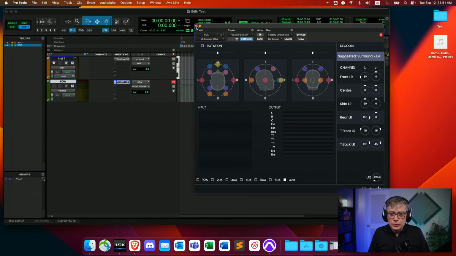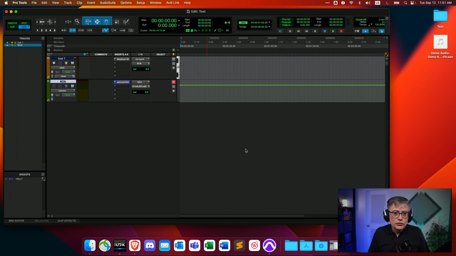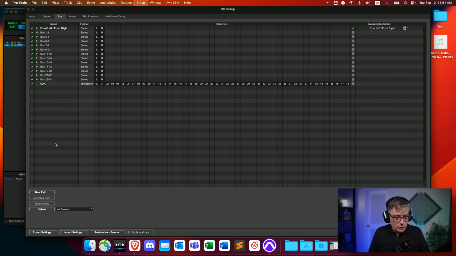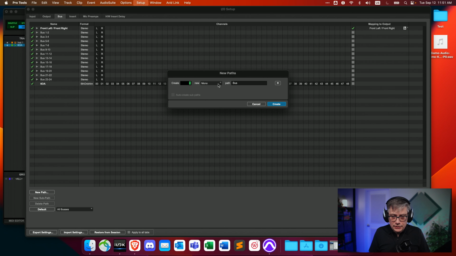In order to do that, what I'm going to do is, first of all, convert that into 7.1.4. And for that, I need to set up an additional bus. So let's add one more bus here and let's make that a 7.1.4 bus. Let's call that 7.1.4.